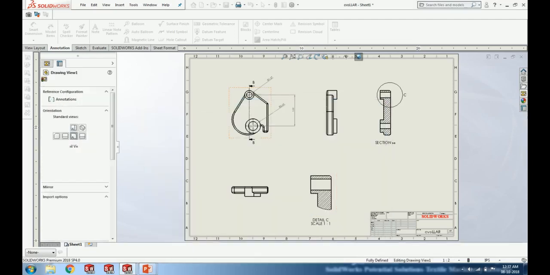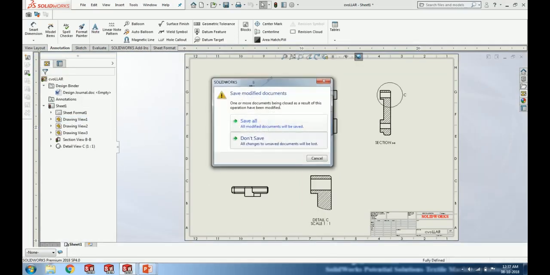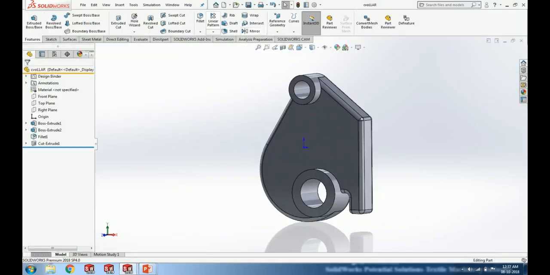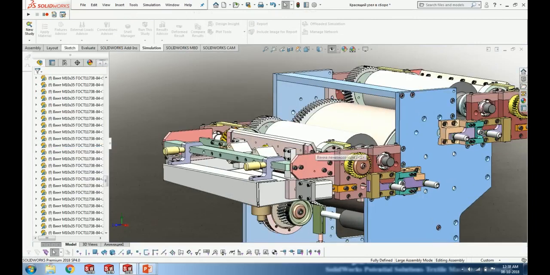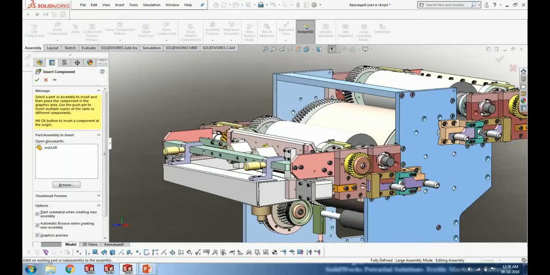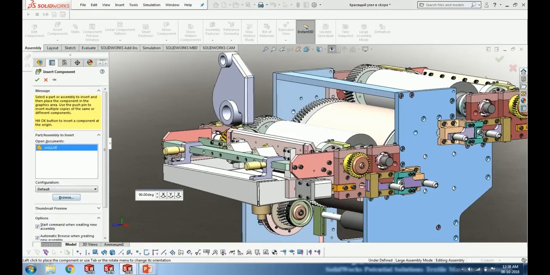So here I just want to show you how this design part has been very much useful for the assembly environments. Here I just want to create an assembly, so I'm bringing back this assembly part. I'm making the assembly environment to insert the components and bringing the component here. You can see in the preview mode that the component has been brought up to the assembly mode.